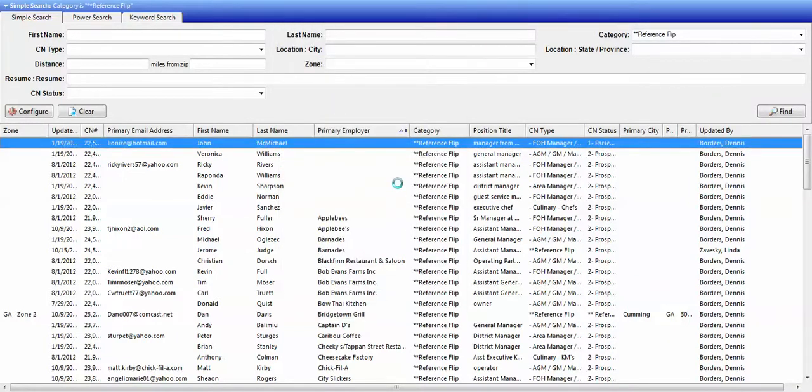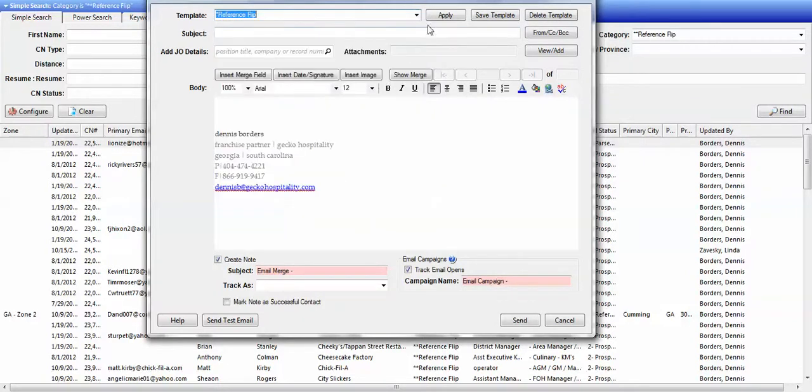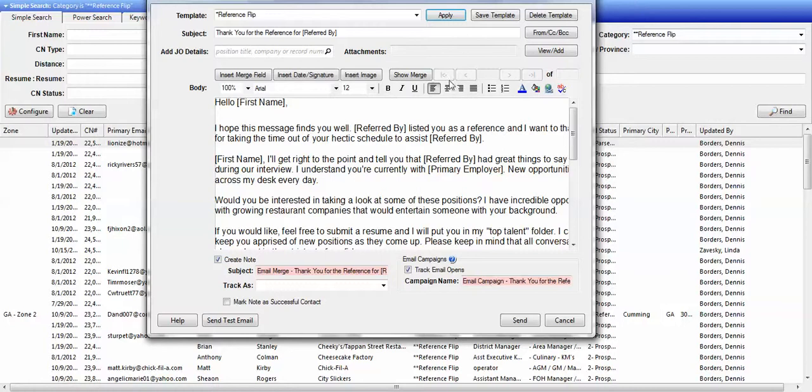And I'm going to say, as it's pulling up the mail merge template, which Compass is much faster, I'm going to choose Reference Flip here. And I'm going to hit Apply. And I'm going to say Show Merge. And, well, in the subject line, before I show merge, I noticed that most people wouldn't open emails if they didn't recognize it. So in the subject line, I said, thank you for the reference for referred by, because that was how the field he was a reference for.